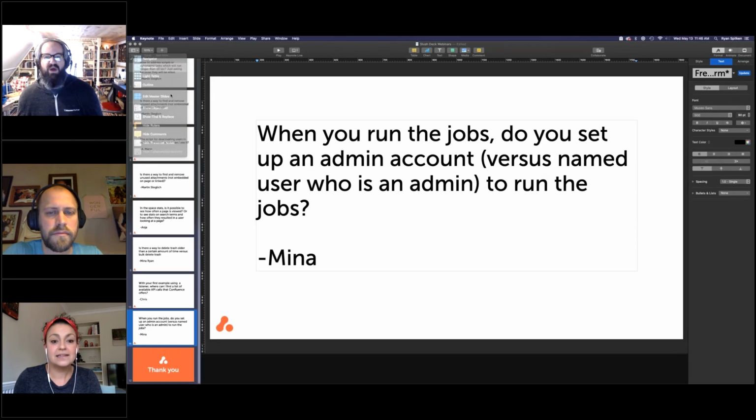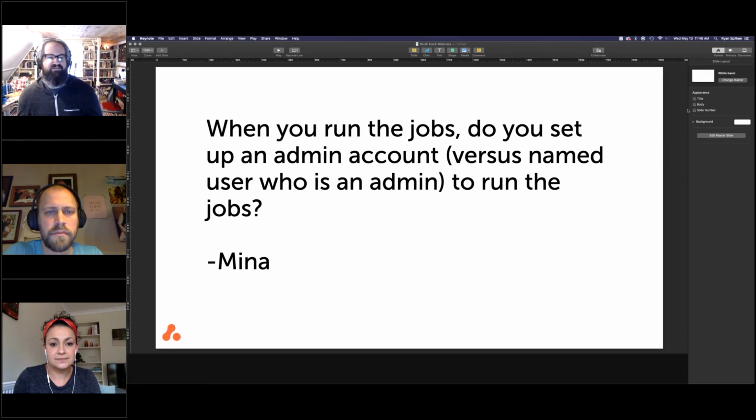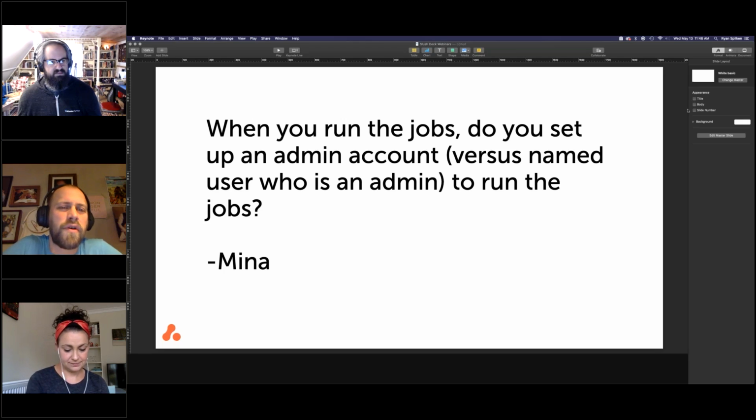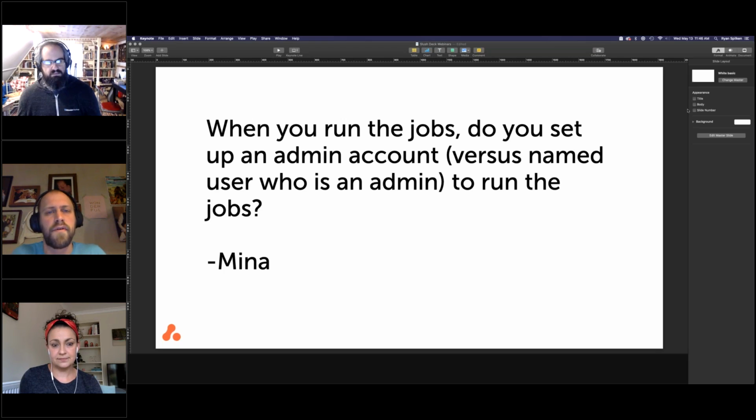Mina asks, when you run the jobs, do you set up an admin account versus a named user who is an admin to run the jobs? Tobor, take it away. Yeah, I think there's some variance, but that's a good practice when you're setting up scheduled jobs: you run them as a particular service account. Some people with very large instances may even create different service accounts to segment their jobs. So that is, I believe, possible. And with the CQL escalation job, I believe you can specify a user for the operation.